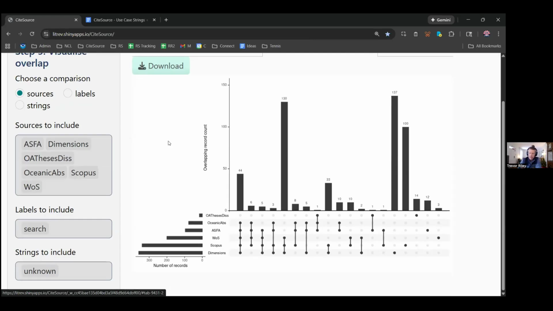You start to see things that are just going to be logical once you start to think about it, right? First, this is the number of records. Dimensions has the highest number of records, then open access theses and dissertations, a little table right there. You can see that between Oceanic Abstracts, ASFA, Web of Science, Scopus, and Dimensions, those 5 databases had 44 records that overlapped. And then you have 6 that were in everything except for Dimensions, Open Access Theses, and Dissertations.